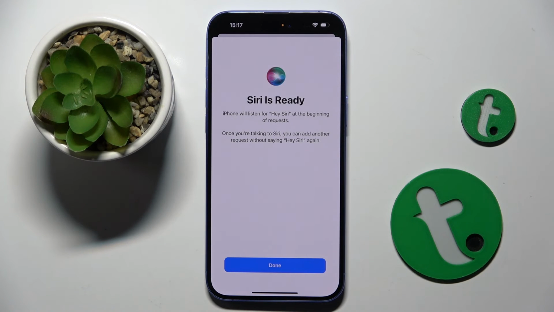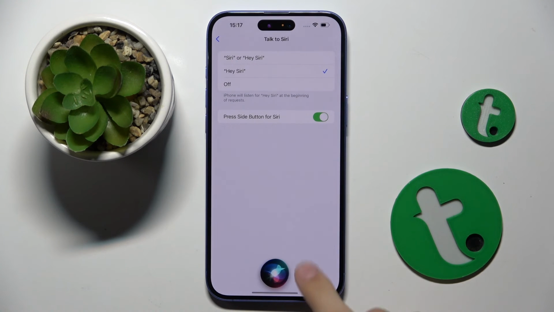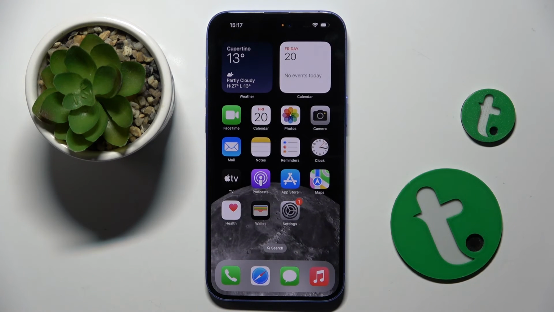And now as you can see, Siri is ready. Now look. Hey Siri. And it's working. So that's it.